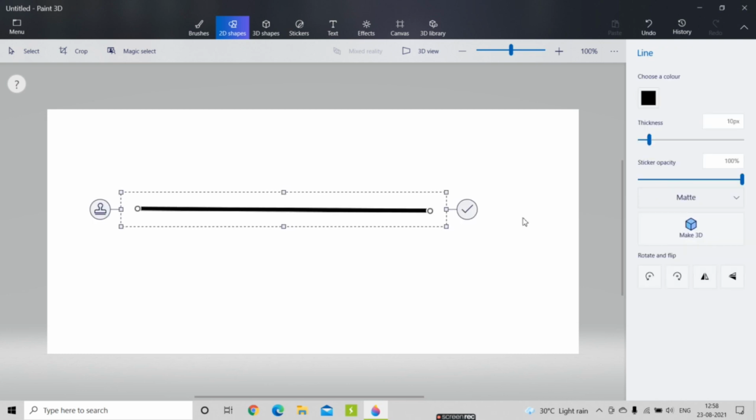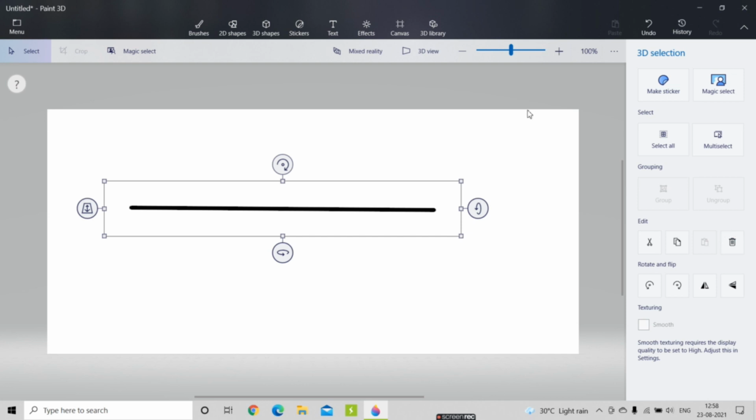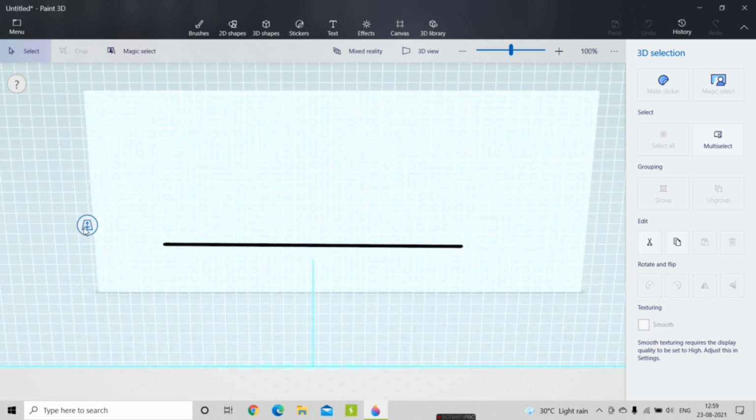I'm going to select the lines and curves, and I have drawn a straight line here, but this is in 2D. I have got two options here. The first one is matte and the second one is make 3D. So I'm going to select make 3D. When I click on make 3D, I get an option that is used to slide forward and backward on the Z axis.